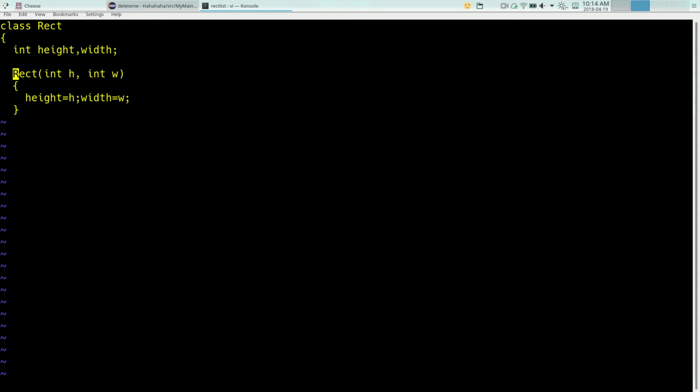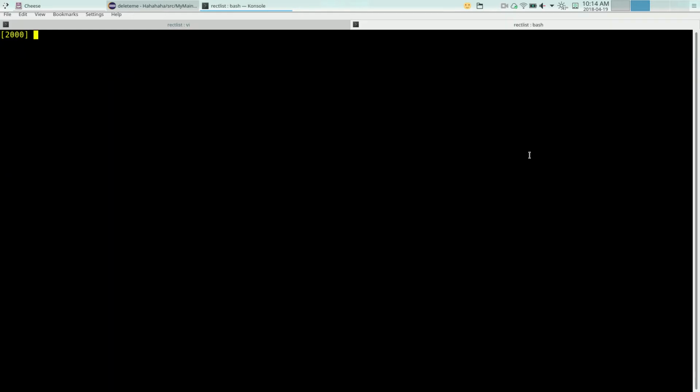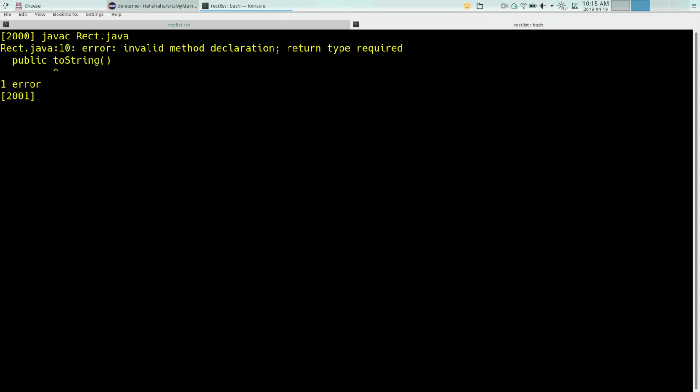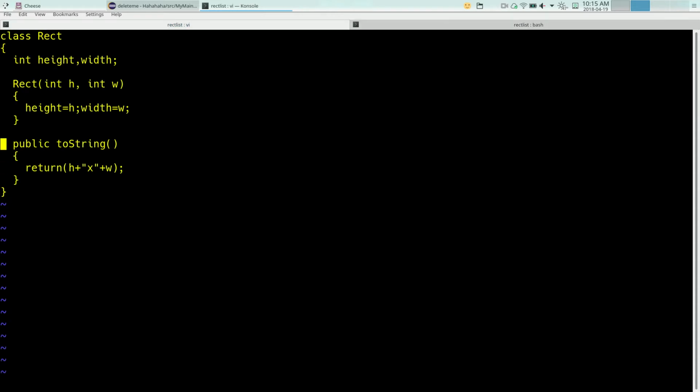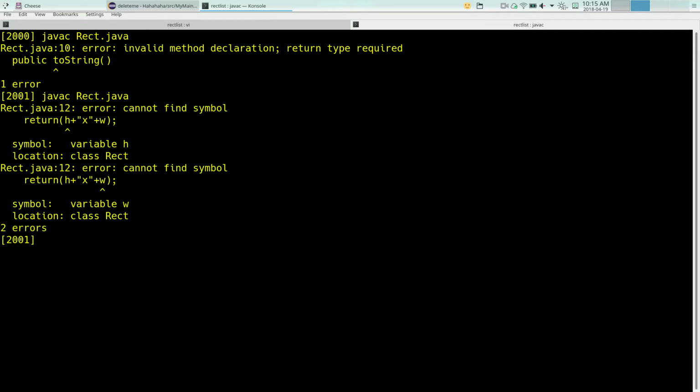All right, so a real quick rectangle class here. Just a constructor and a toString for printing it out. Yeah, I forgot string. I always forget string. That's what happens when you use Eclipse. Oh, and I got 2 errors.